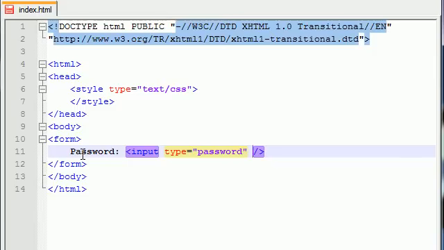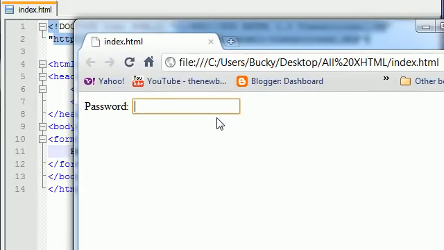So anyways, the type is password, and the name, again, is what's going to come in handy whenever we're programming this data with JavaScript or PHP, but just put like P word. That looks good enough. So let's go ahead and save this right now and see what it looks like. It looks a lot like the text field at first, but whenever we start typing in it, we get all those bullet points or asterisks.